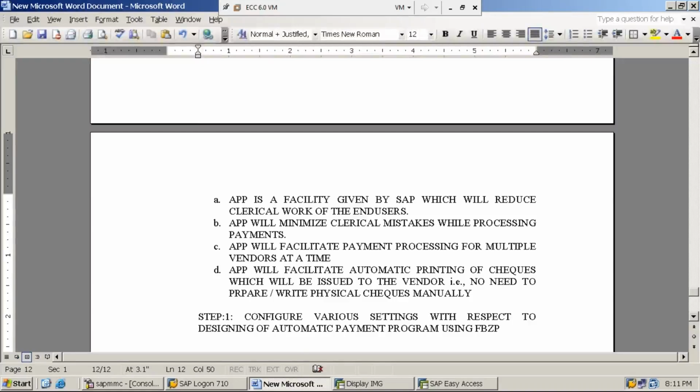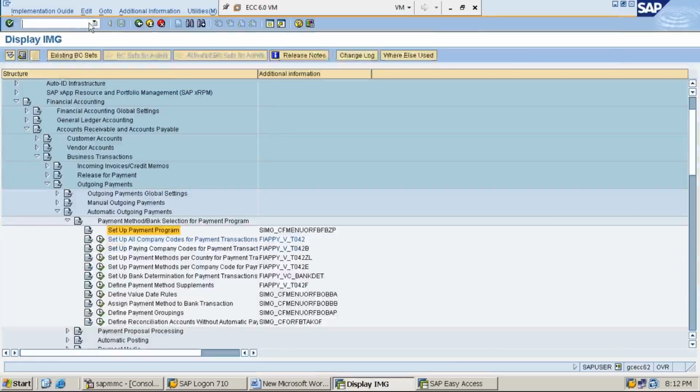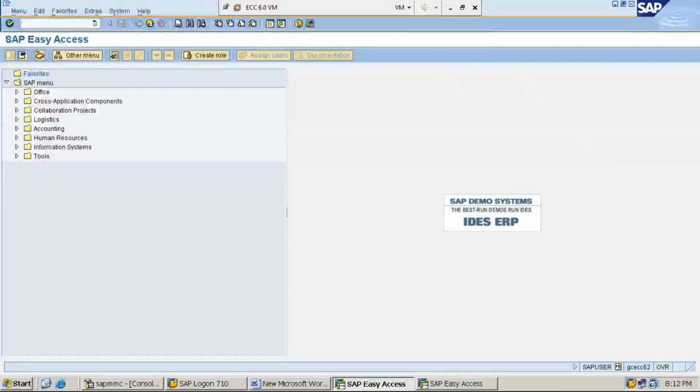There is no path for this FBZP, direct transaction code only, no path. So directly we have to use the FBZP transaction code for doing settings. Give FBZP in the command box. Press enter.